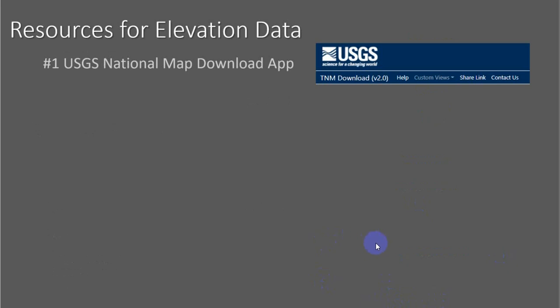Okay, so for source data for rasters, elevation data, I usually recommend people go directly to the USGS National Map. The TNM download app at the USGS, that's what this stands for, is an interactive map where you can choose elevation data, hydrography data, a lot of different types of data. They've got LiDAR, 10 meter, 30 meter, 90 meter data.